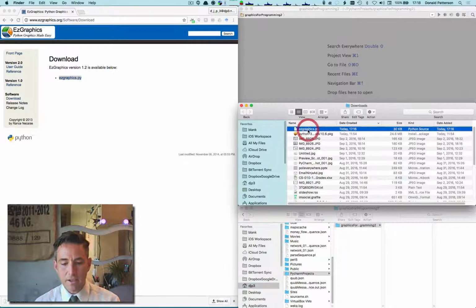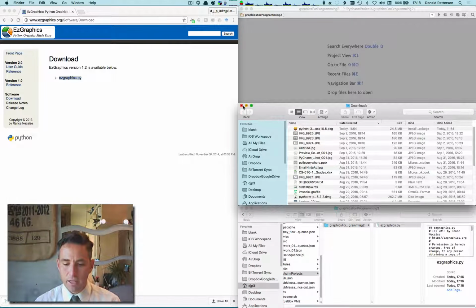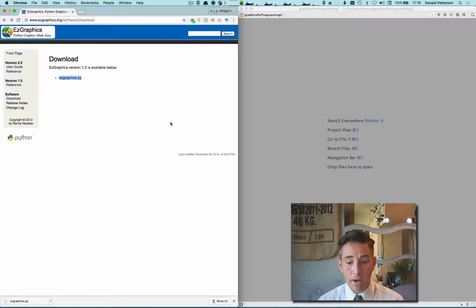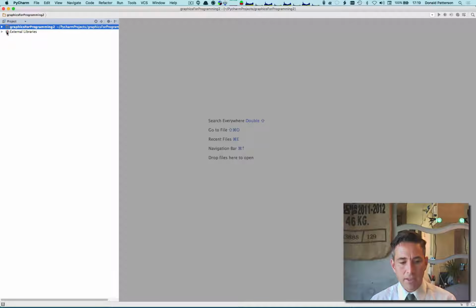I'm going to take the ezgraphics.py module that I just downloaded. I'm going to grab it. I'm going to move it over to my project folder. I'm going to close my file browser. I'm going to close my other file browser. I'm going to close my web browser so that I only see PyCharm. And now I'm going to hit Command 1 to open up the project view. And you'll see that I have 2 folders, external libraries, and then now I have this ezgraphics.py module in the same directory as I'm about to put the code that I'm going to write.